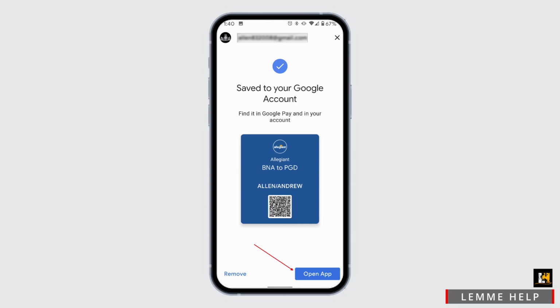Once you have connected your Gmail to your account, you can easily select the option of Open App or just scan the QR that is in your boarding pass to add to your Google Wallet. Isn't it simple?